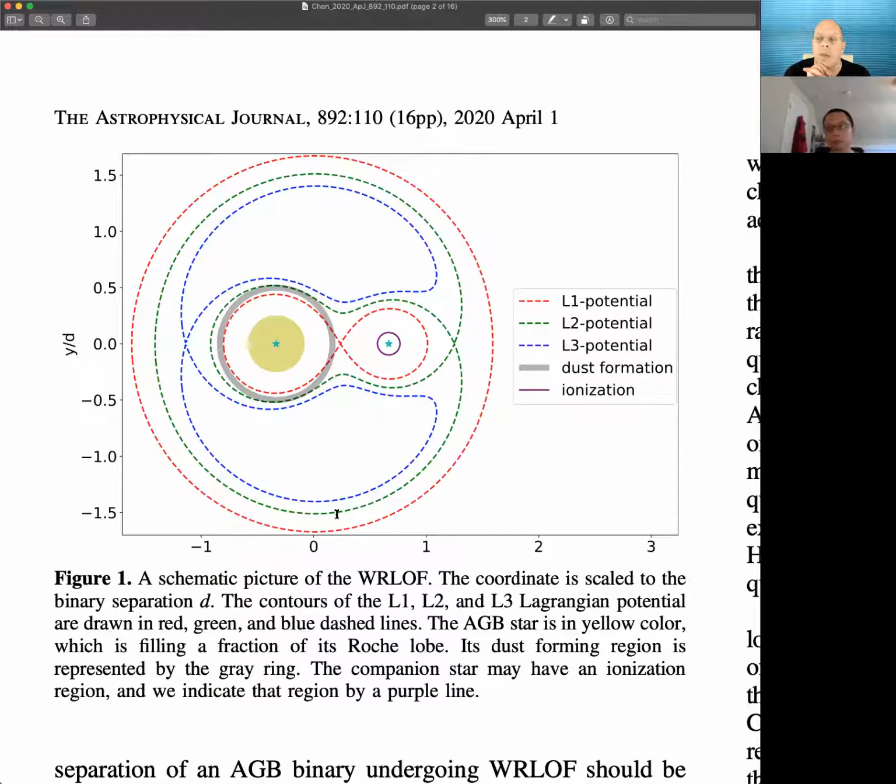In a binary, this material will be deflected by the secondary because of the gravitation of the secondary. So when the dust formation zone is close to the L1 point, the flow can efficiently channel through this bridge, through the saddle point, and to the secondary efficiently. Also in other directions.